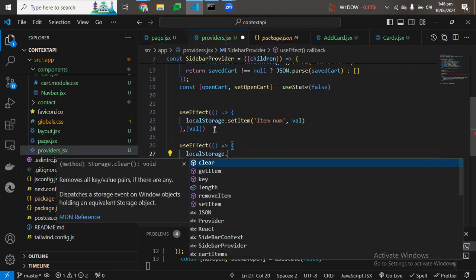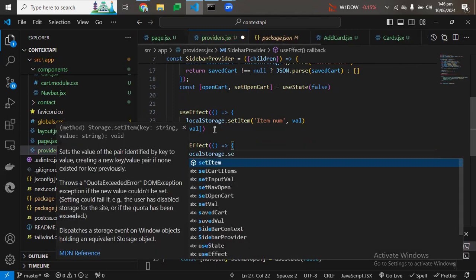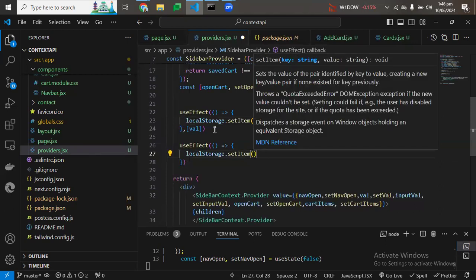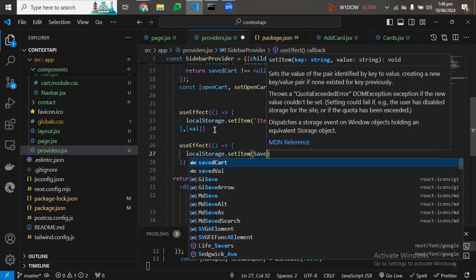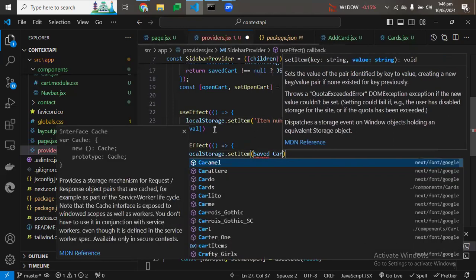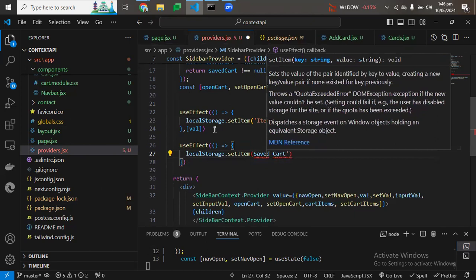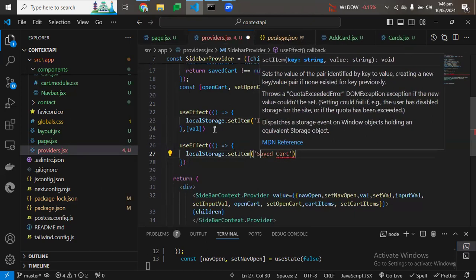localStorage.setItem. The item I'm going to set is saved cards. I just hope I'm getting these names right. I need to put this as a string.